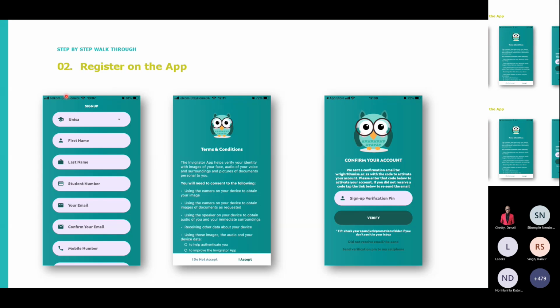So just a quick overview of the registration. The first one must be UNISA. You insert your first name, your last name, and your student number. Your email is your student email address, your MyLife email, and then the mobile number of the device that you are using. Once you have inserted this, you'll have to accept the terms. Unfortunately, you don't have an option not to accept if you want to complete the examinations. And then you'll have to confirm your account.